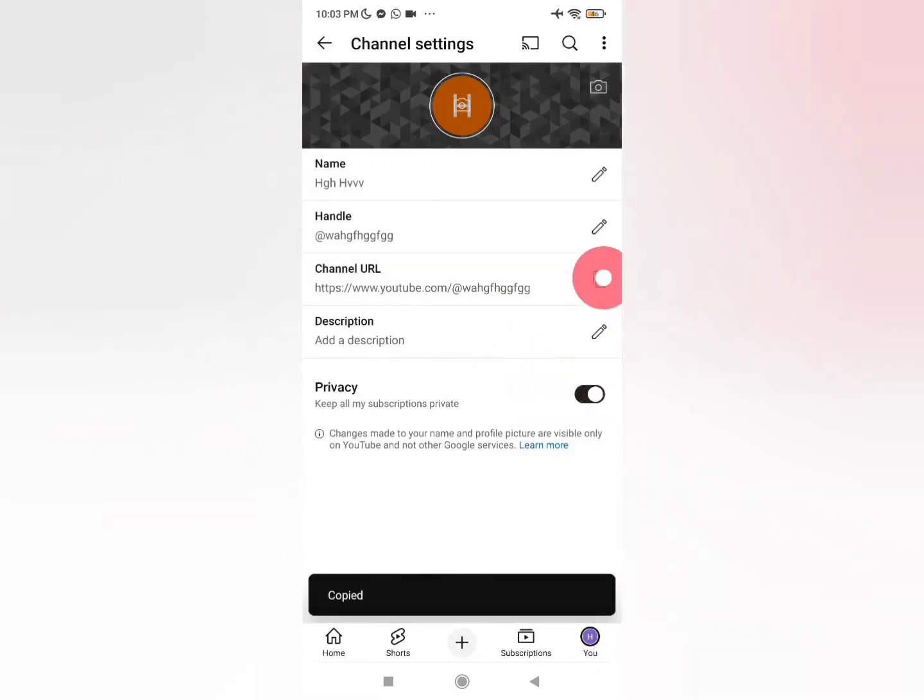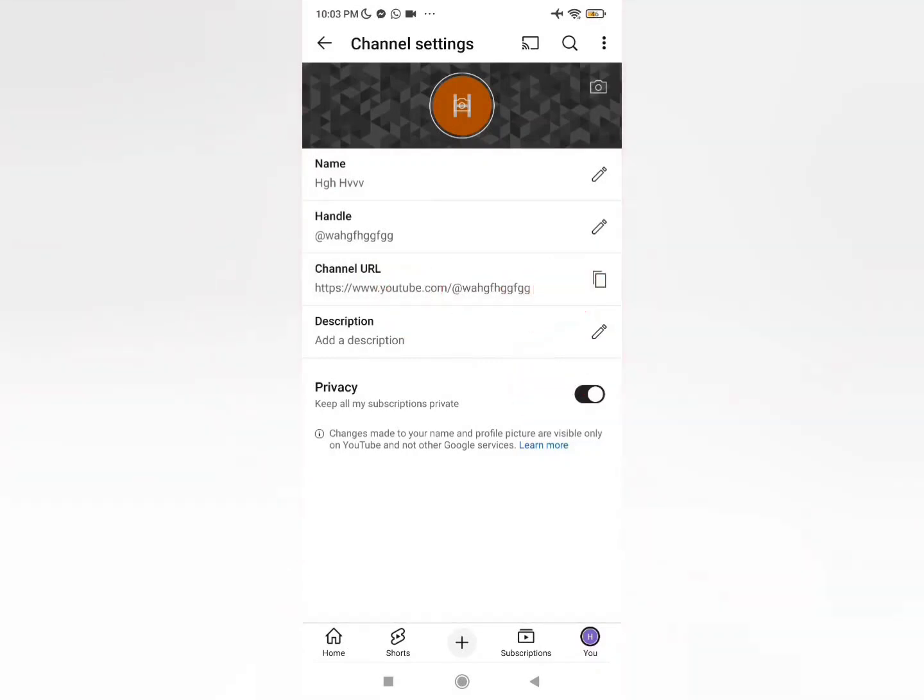So after you clicked here, you have now copied your channel link, and now you can share it or send it to a friend on WhatsApp, Telegram, or any other social media platform.